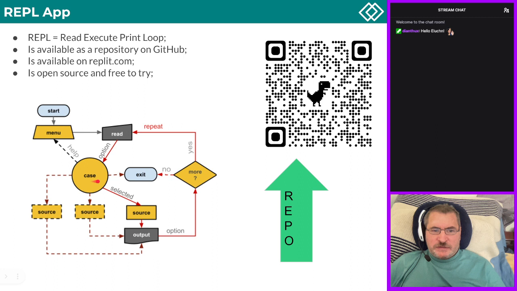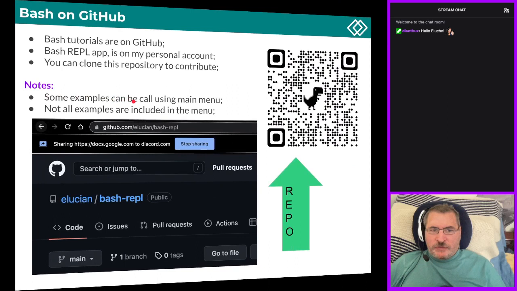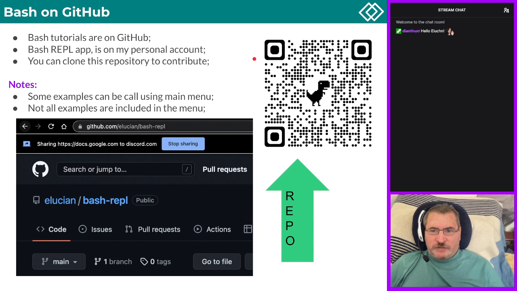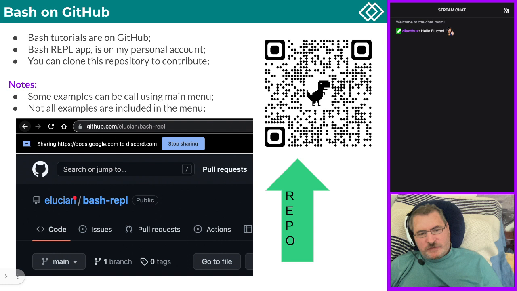So there, if you scan this barcode, then you open the repository for this application that I have, and you can investigate how it is working. So maybe you have a tablet. That's why I have this link here. So bash on GitHub. This repo is on my personal profile. I should move it into the search code, but for now it's just my own research. So it's a personal application, and it's called bash repo.